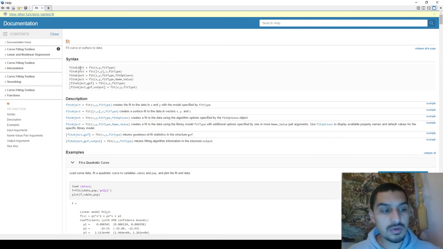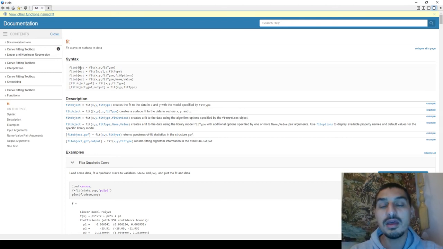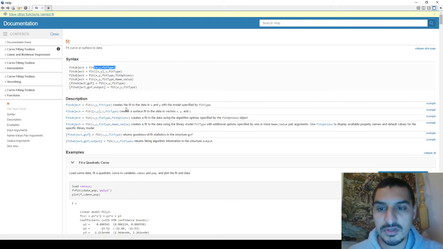From the previous work and from what we know, when you do curve fitting, you need to define three pieces of information. First is the X data, second is the Y data, and the third is the equation that you want to fit your data to. So this is what we have here, X, Y, and fit type. So without even looking at the details in the bottom, we can predict that this is the X data, this is the Y data, and this is the equation that I'm gonna fit the data to. And this is what we have here in the description. Fit X, Y, and fit type creates the fit to the data in X and Y with the model specified with fit type. So this is what we expect.